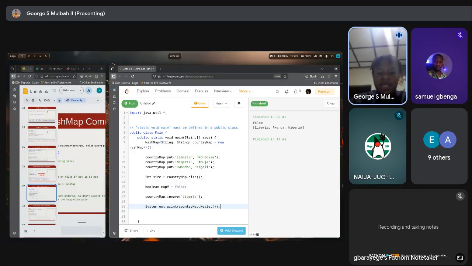Now I have removed the key Liberia from there. So if you run this, you see only Rwanda and Nigeria. So this is how you remove a key from the hash map. That is how you do it.